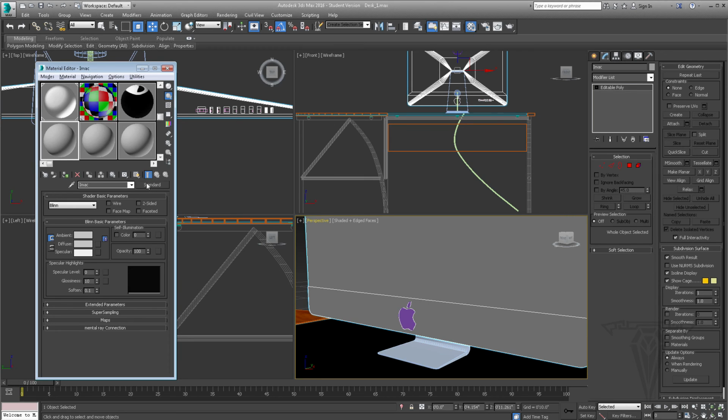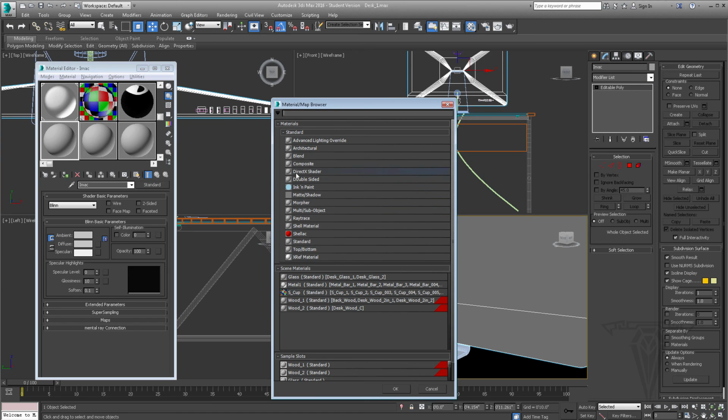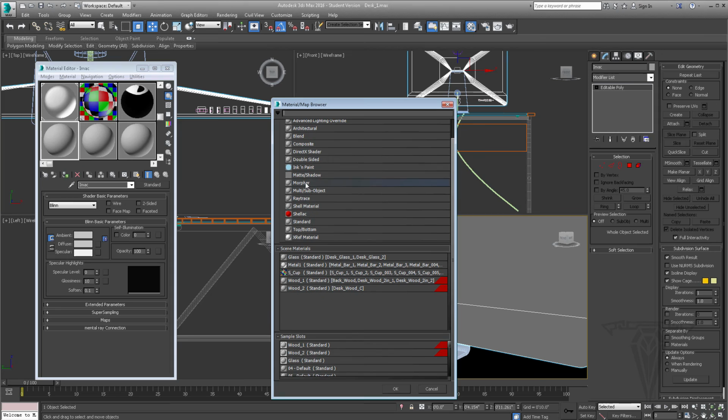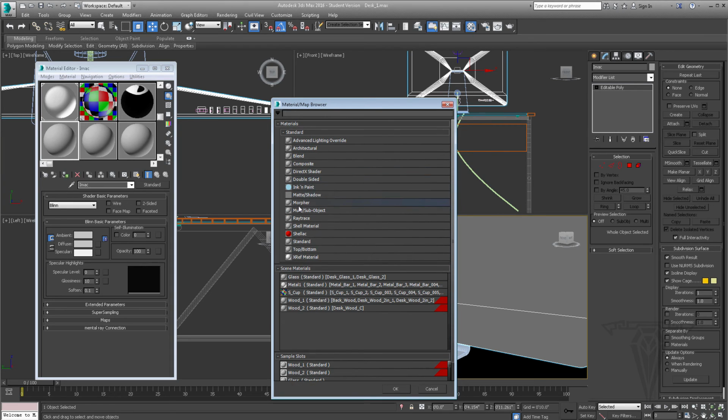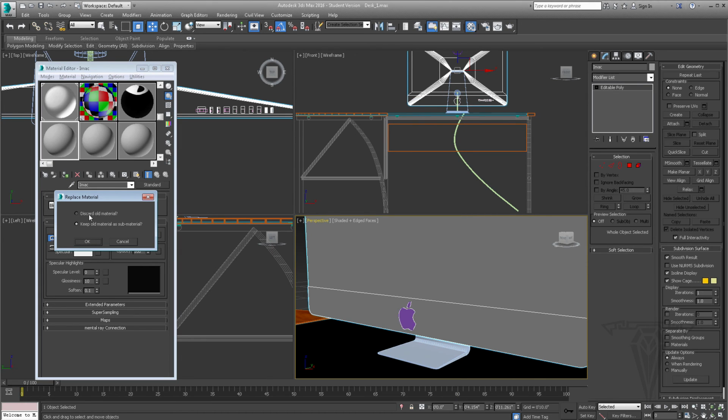And I'm going to click on the word standard. This allows me to grab other types of materials, a morpher material, ray tracing material, stuff that we've already kind of played with, like ray tracing. What I want to do is switch this to multi-sub-object. I'm going to click OK, and I'm going to say keep old material, that's fine.